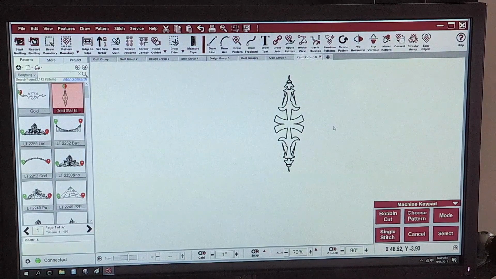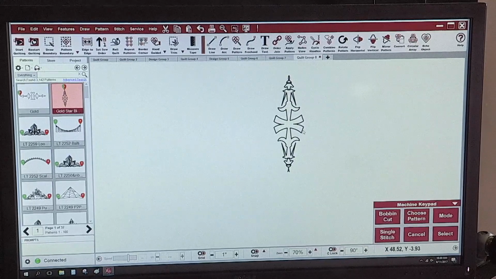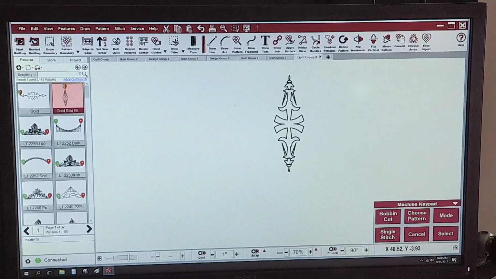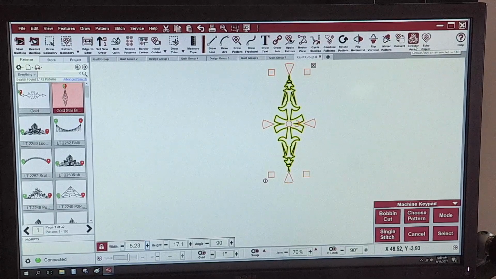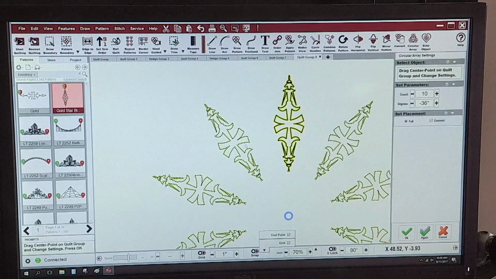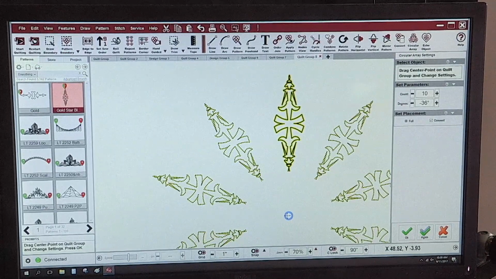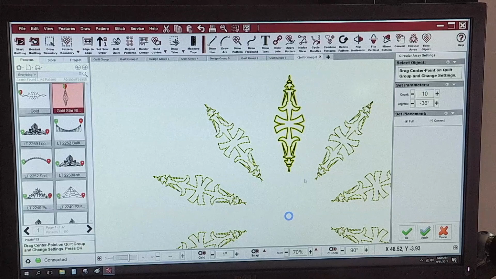Yeah, I can show you on the screen what it looks like in a circular array. I put the pattern on the CAD screen, and I'm going to show you the new circular array feature in CreativeStudio 7. So let's select that pattern and then the circular array icon and see how cool that is. It automatically blew it up, didn't it? It really did.